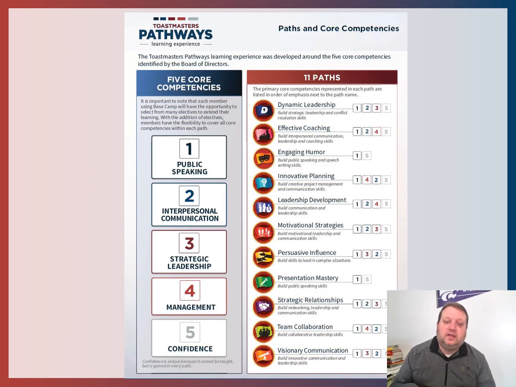Again, you can download this form about the different paths to help you understand what competencies are developed, and you can develop your strengths along the way. I encourage you to get involved, to help others to understand Pathways a little bit better, and engage yourself and challenge yourself, and you'll be a great success.